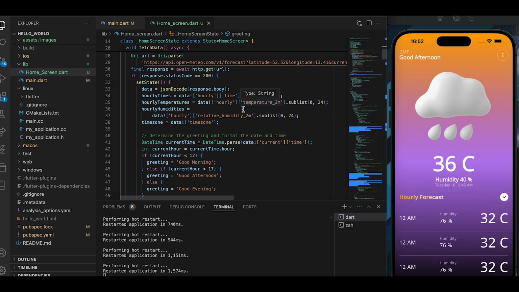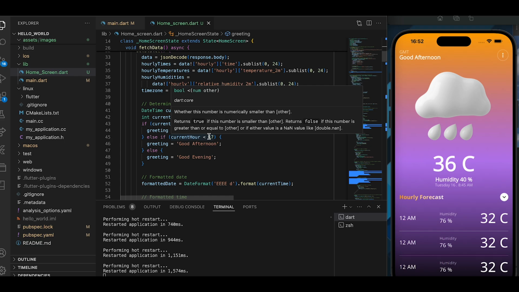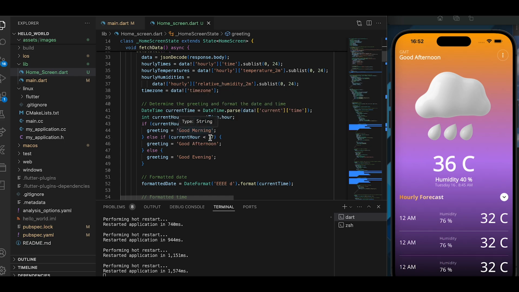And we are doing the same thing for the temperature, same thing for the humidities. And then for the time zone, we created an instance of it, the data time zone. All right. And then we do that for the greetings. So if it is less than 12, we greet with good morning. If it is less than 17, which is 5 p.m. that very day, you're going to be greeted good afternoon, or anything above that means good evening.